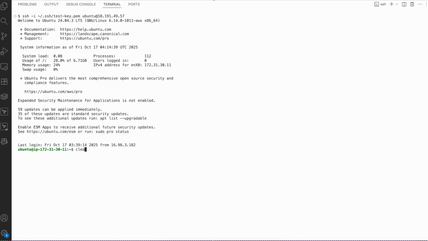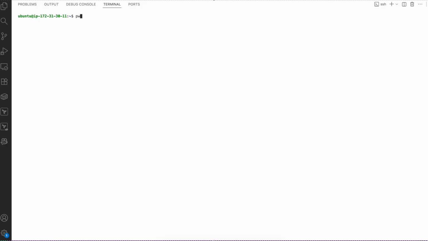Let me clear the screen. I will type pwd. So pwd shows our present working directory, /home/ubuntu. Who am I? And whoami tells us which user we are logged in as. Here it's the Ubuntu user. By default, the Ubuntu user's home directory is /home/ubuntu. Let's check id.